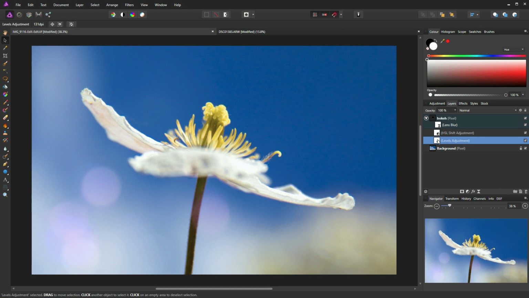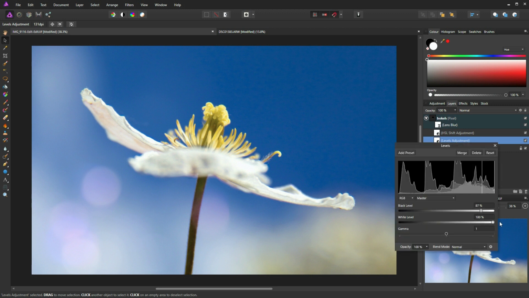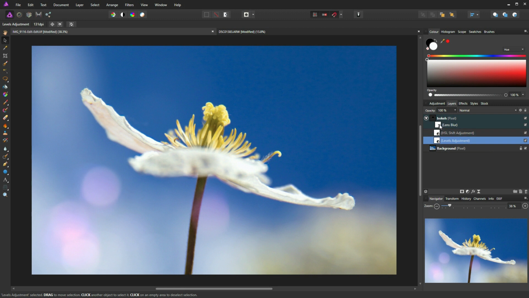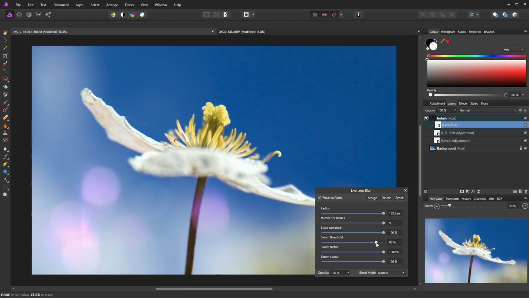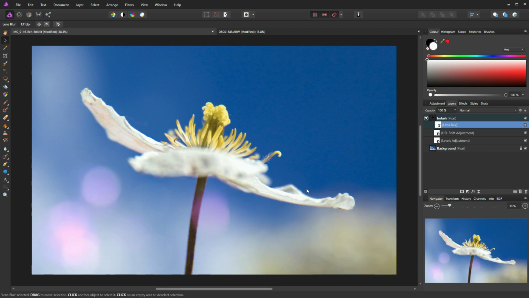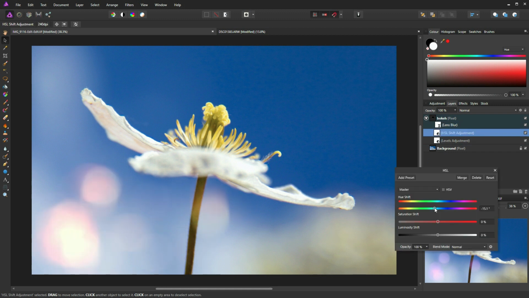The levels layer we created earlier, I'm just gonna double click, and you can see we can make further adjustments to that layer. And we can introduce more bokeh balls as we see fit. Increase the brightness. And I think that's looking quite good. So we'll close that. And again, with the lens blur as well, we can also make further adjustments to our bokeh balls. And of course, that's changed the color of the balls, which we can adjust in the HSL layer. I think the white balls like that look quite effective.